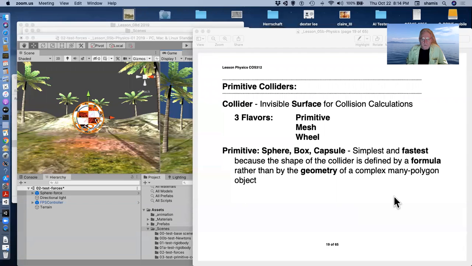So I'll continue on now with colliders. Let me get a share screen going. So colliders are invisible surfaces used for collision calculation.